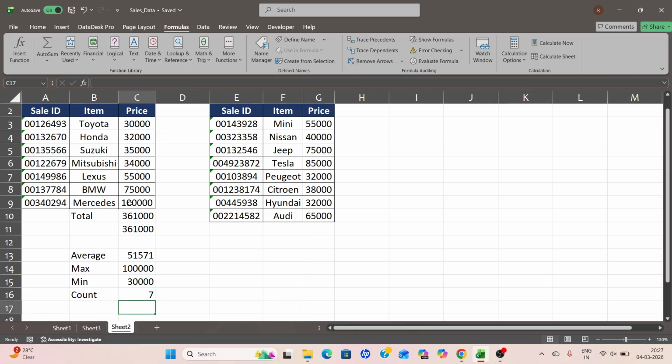So guys, today we learned sum, average, max, min, count. These five formulas are the foundation of Excel. If you master this, advanced formulas become much easier. So guys, practice all these formulas right now.